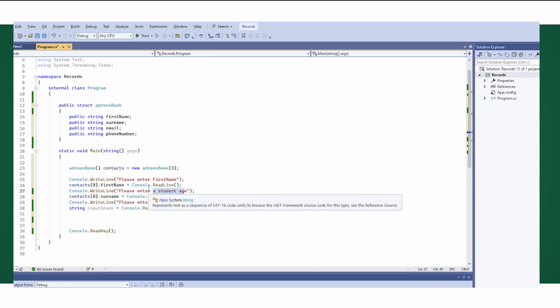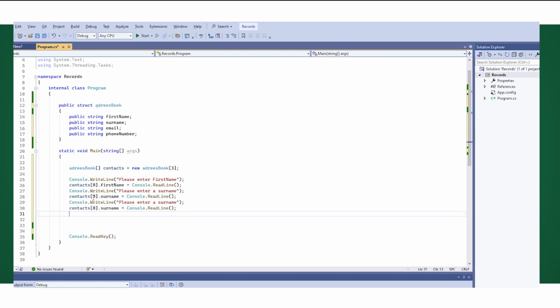Please enter a surname, and we'll do the same for the email and phone number. So this is for the email, and this is for the phone number. That will put them into each of the first elements.